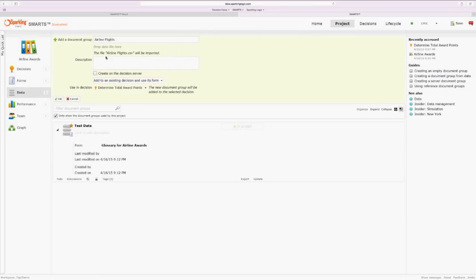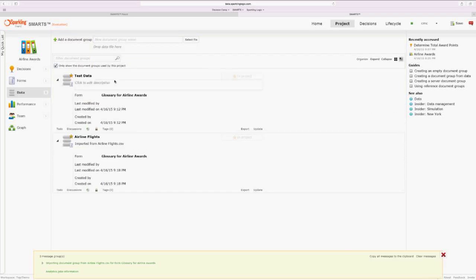So you can import a data sample into SMARTS that is either a CSV, JSON, or XML file. And when I specify that file, it's going to actually import the data for me. I've got this new data sample called airline flights. I get messages below that tell me that the import was successful, so I can clear those messages, and then let's open this airline flights file.